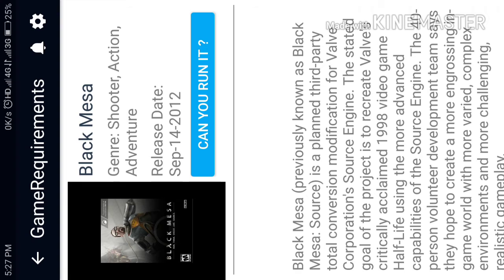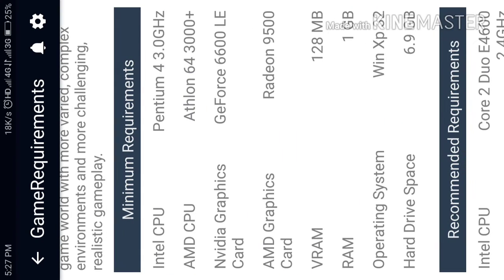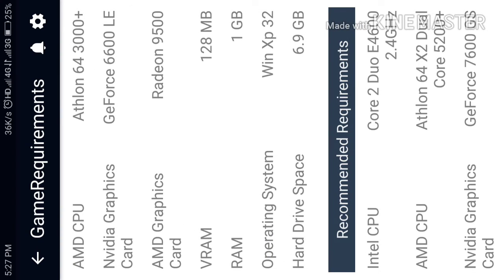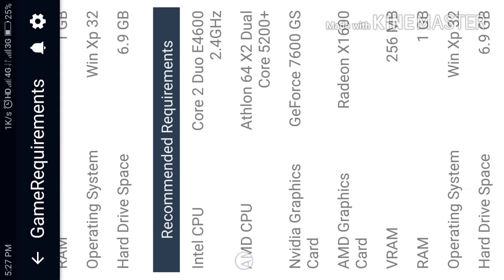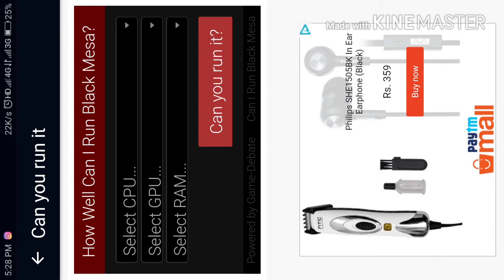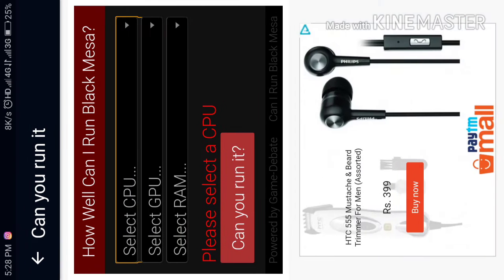Suppose I am selecting this game, and you can see this app is giving me information on the minimum requirements of both types of CPUs like Intel and AMD, and also GPUs of Nvidia and AMD, also giving me recommendations of CPUs and GPUs. Another best thing about this app is that you can also input your system, and this app will tell you whether you will be able to run that game on your system or not. Like you have to select your CPU, GPU and RAM.